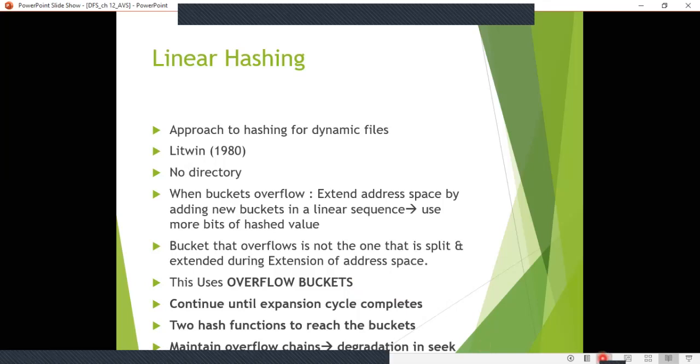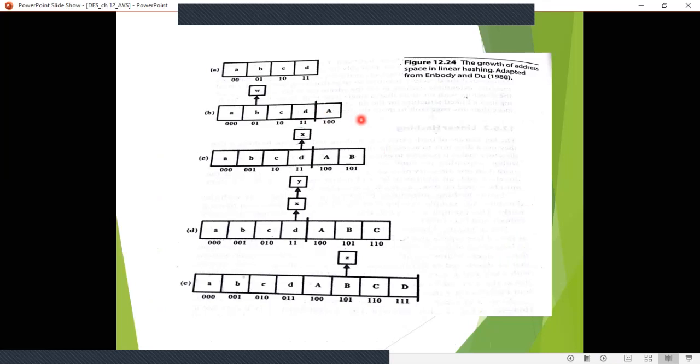Let's see how linear hashing works using a diagram. Here you have figures A, B, C, D, E. In figure A, this is the original address space. Here you can see A, B, C, D. Earlier in dynamic hashing, we used directories, isn't it? But here in linear hashing, you are going to use the buckets directly with the addresses 00, 01, 10 and 11, and the bucket names are A, B, C, D, for example.